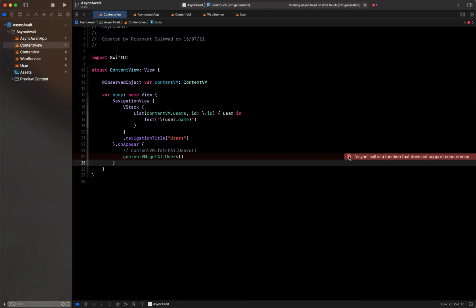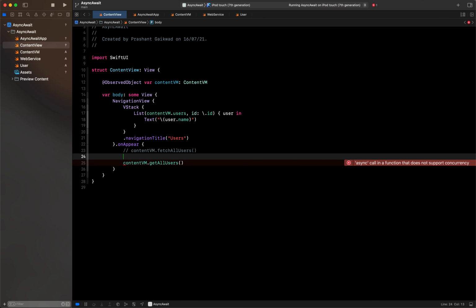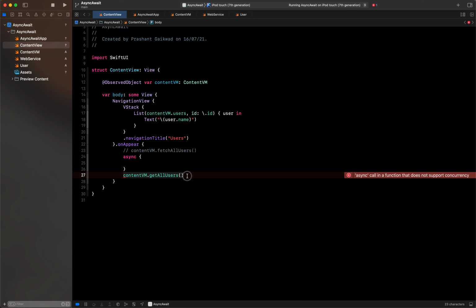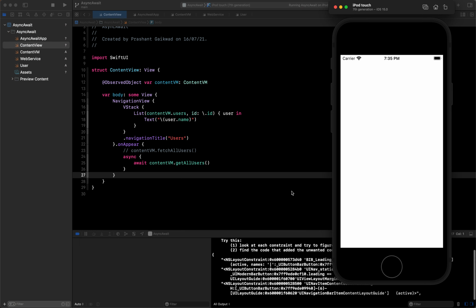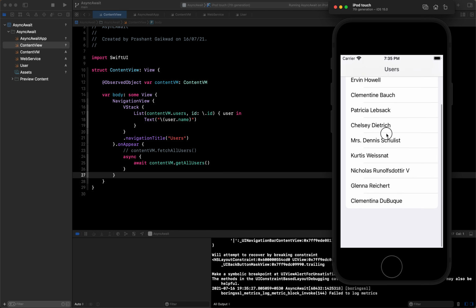No, it says async call in a function that does not support concurrency. So for this, you have to use async here, and then you can call your async functions inside this. Let's build it again. Okay, it is giving me one more error. It is saying that you are calling async, so you have to wait for it. Let's mark it as await. Okay, now let's run for the final time, I guess. And now you can see it has run, it is called, and it has got the data.